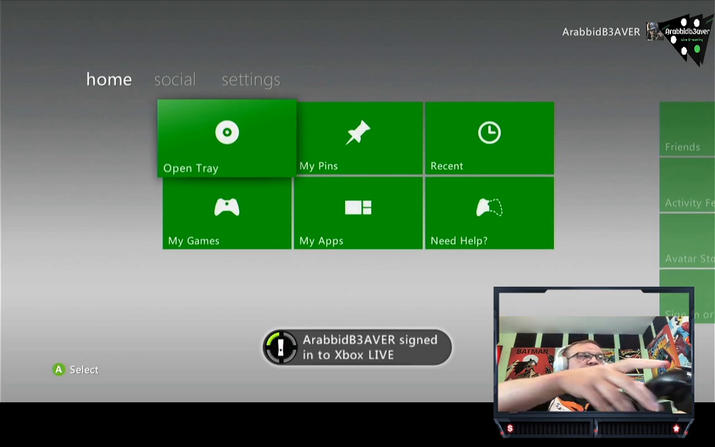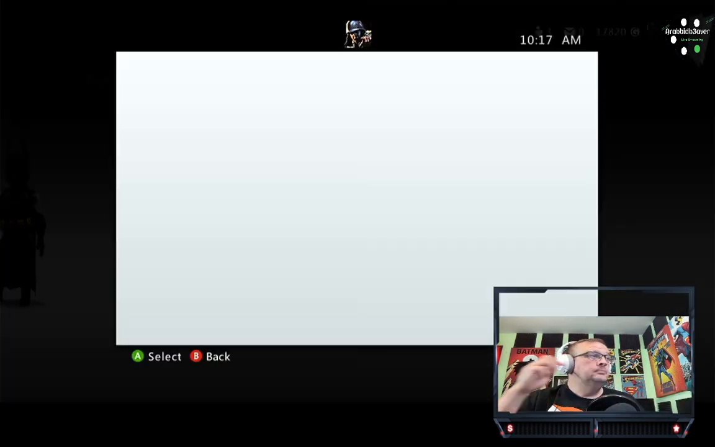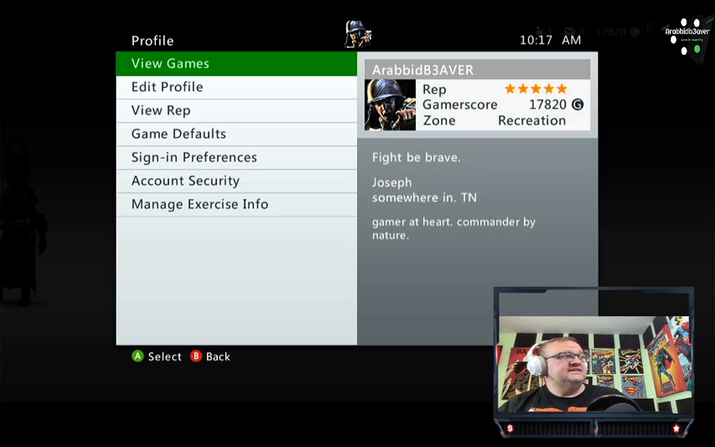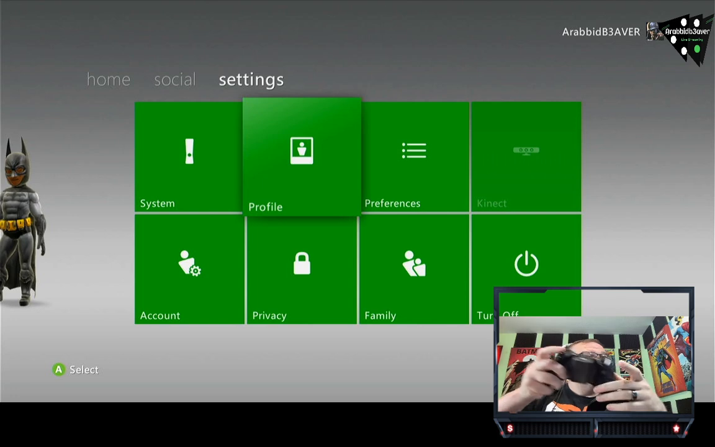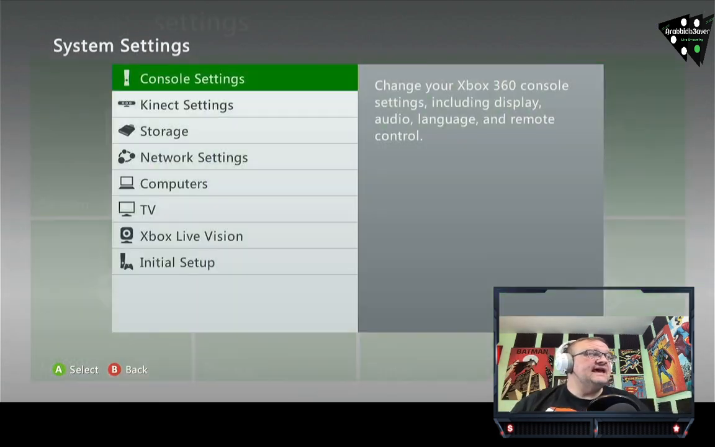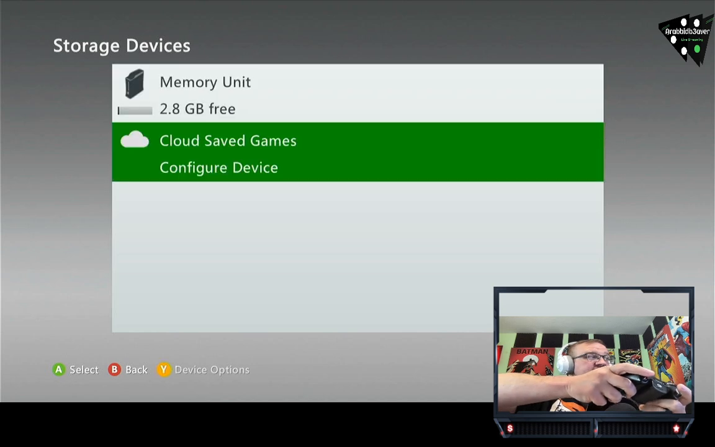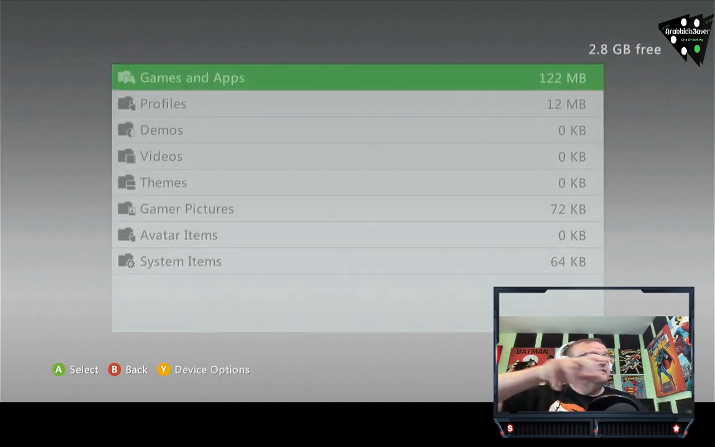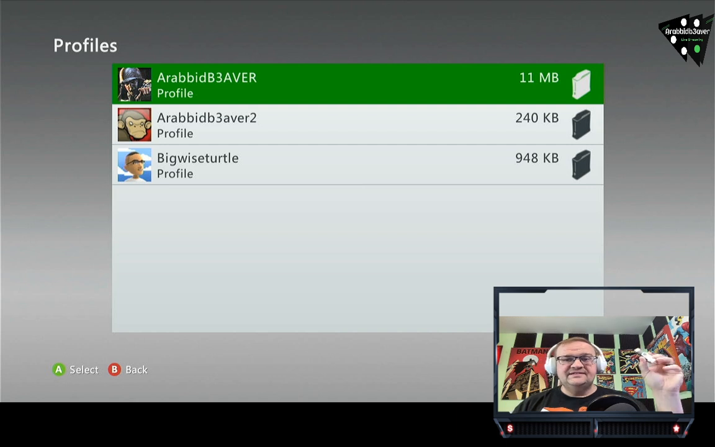All right, but then you're going to go directly back over to your settings. You're going to click on profile. And you're going to see it pop up here with everything. Now, make sure that you have everything listed here when you pop it up: your profile, your sign-in preferences, all of it. Make sure it's managed. Because then you're going to have to go into settings, storage. You're going to see it says memory unit. Click on your memory unit, profiles. This is where this nice little thing comes in handy.